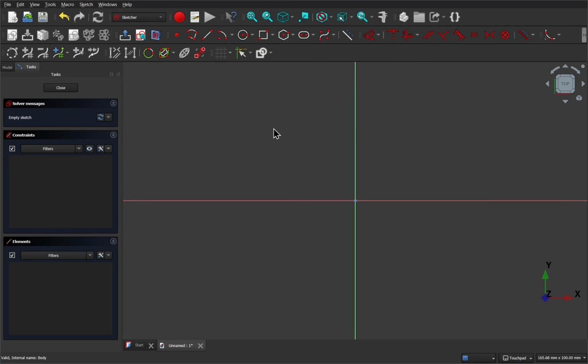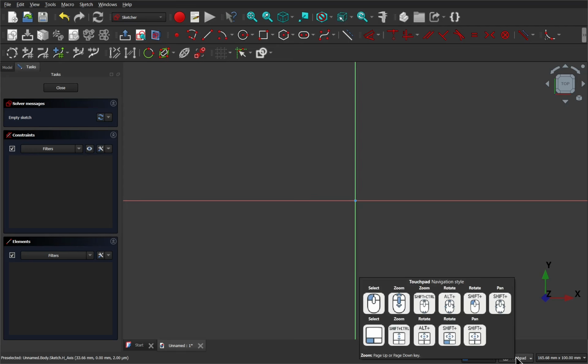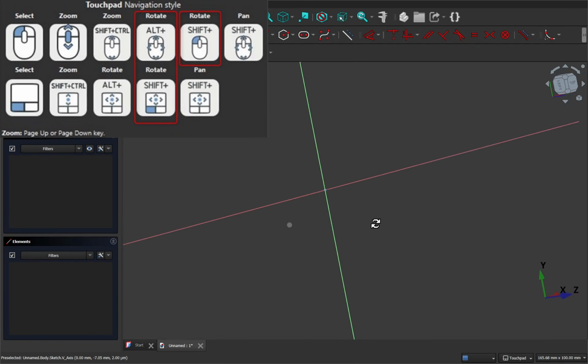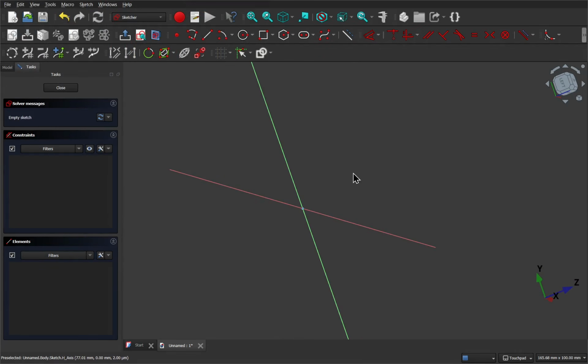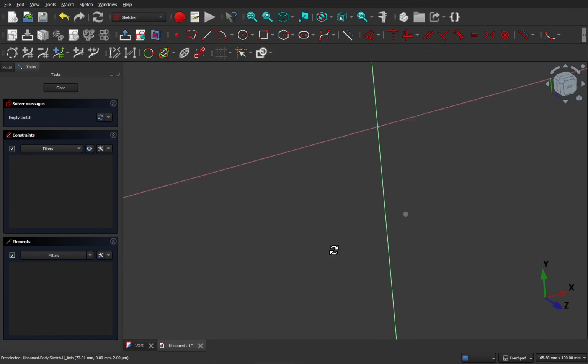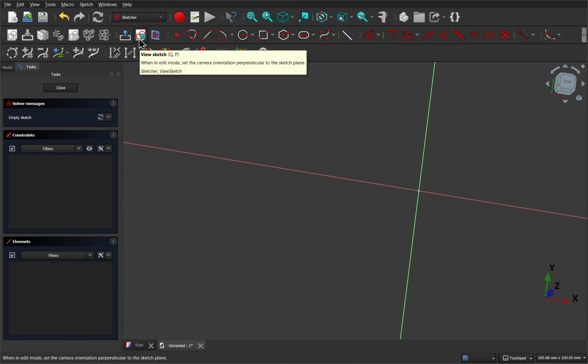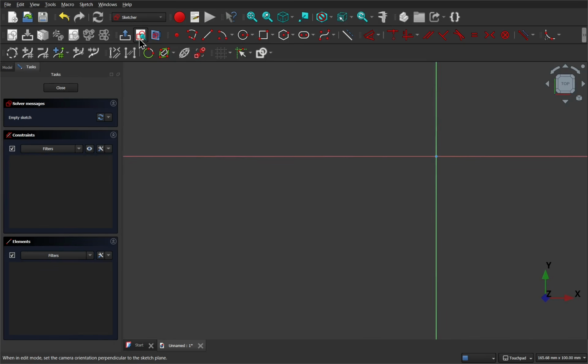To reposition the view, use your navigation shortcuts. Remember, we can get a reminder of them by rolling over the drop down at the bottom, and we see them there. For instance, I can rotate my view around and start sketching from a different angle. If I want to get back to my normal view, I can select the View Sketch icon, and that reorientates my view.